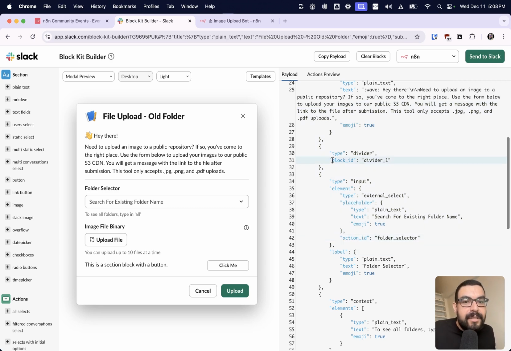And these block IDs, you can essentially think of these as labels for each of these blocks. If you create it using this tool here on the left, it doesn't always create them in the tool. So again, a very important gotcha.